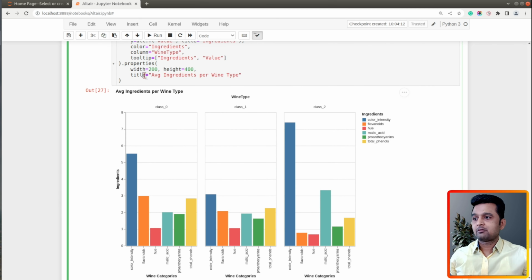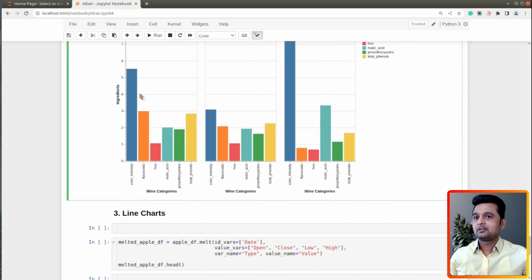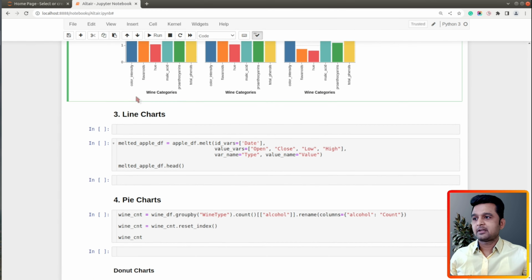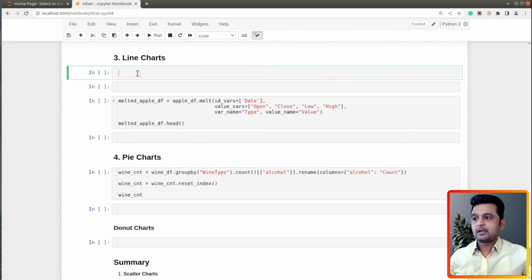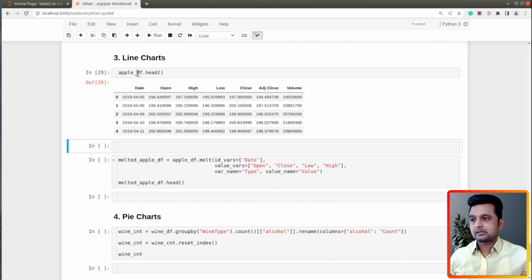So that was the list of bar charts that we introduced. Let's move on to our next chart type. The third chart type that we'll introduce for our purpose is line charts, and we'll be using our Apple df data frame which we had loaded earlier. Let me show you the first few rows again. So here we have the Apple df data frame.